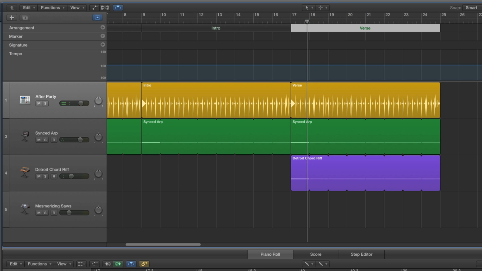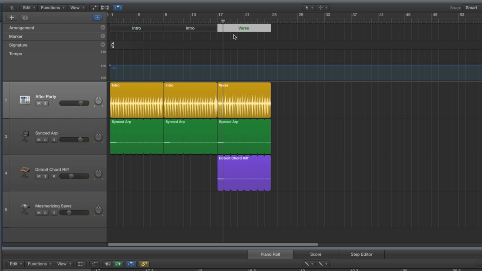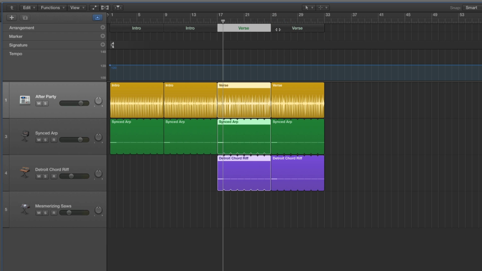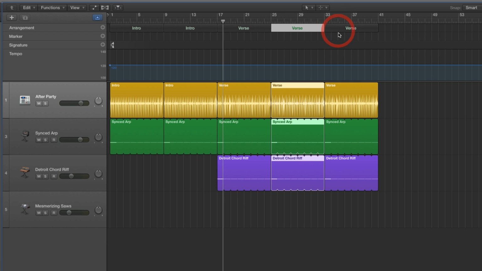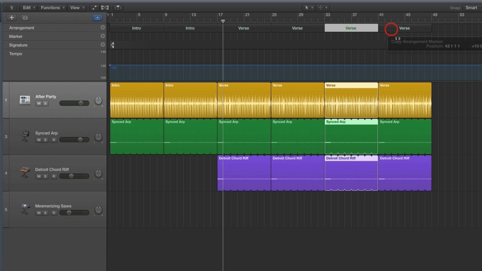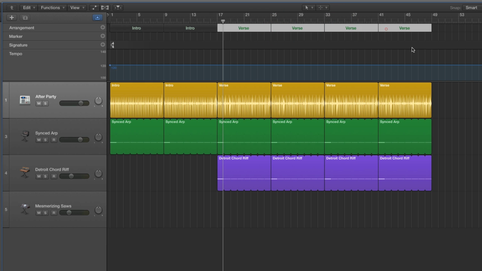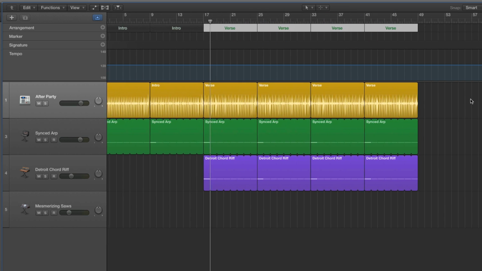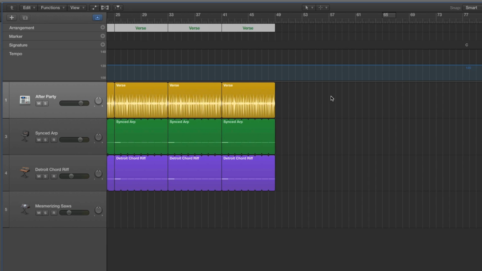Okay, so how many bits of verse do you want? Well, this is 8 bars, and I want 32 bars of verse. So Alt-drag a copy, let go. Alt-drag a copy, let go. Alt-drag a copy, boom, let go like that. And I've copied the verse over. I've now got 32 bars of verse. Fantastic. Okay, now we're going to go into the chorus.